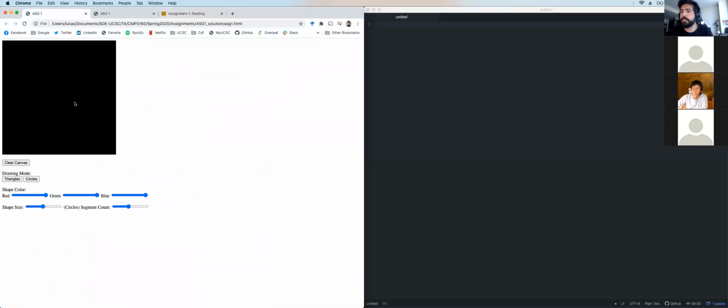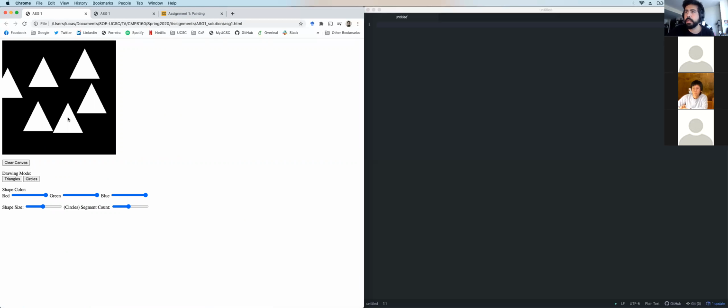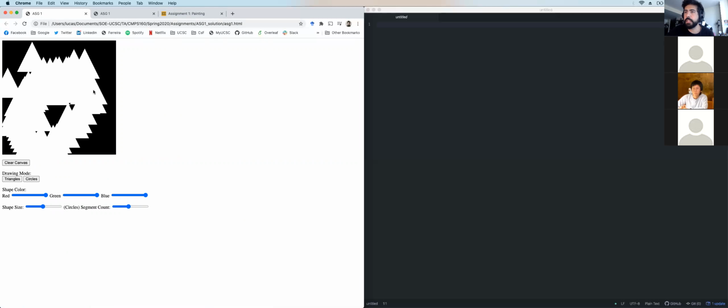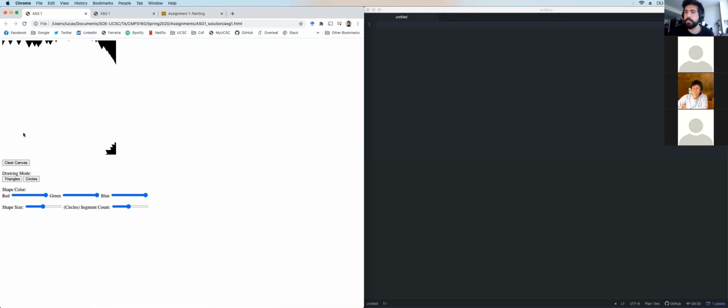Okay, so let me show you how it looks on my end. Let me show you my solution. Here we have a black canvas. You have this button for clearing the canvas, and you have this button to select the shape you want to draw. So for example, here I'm selecting triangle. If I click on the canvas, I'm seeing white triangles on the screen. If I drag my mouse around, I should be seeing triangles being drawn as I move my mouse.